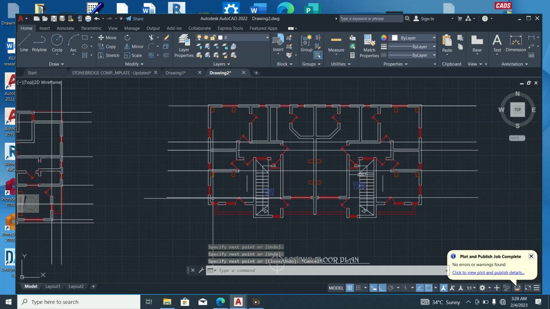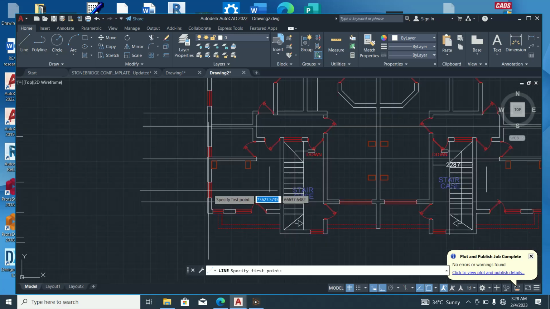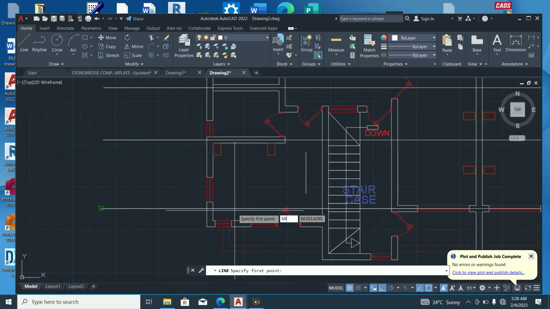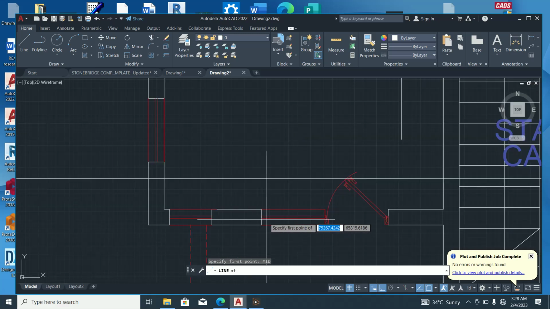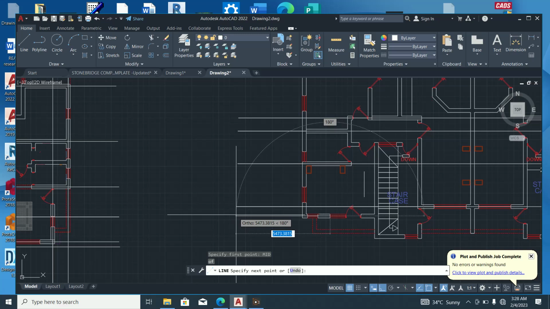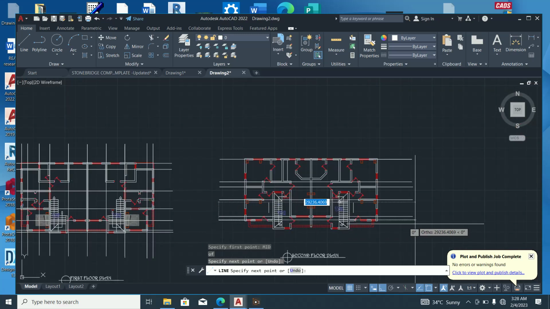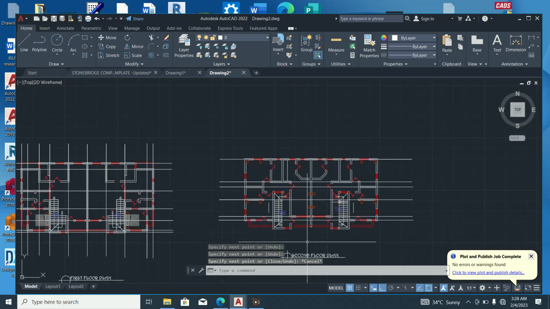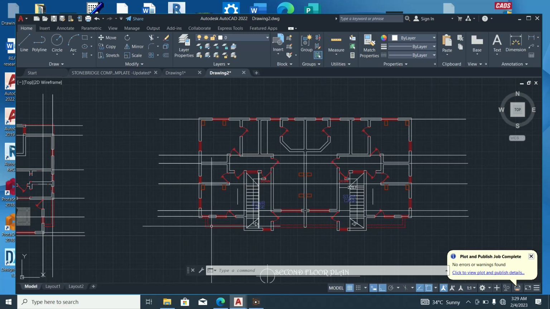So you pick a line, type mid, you press enter. So you run a line from here to here. So I think we can also run a line from here to here, because we may have a drop-in, and if we don't need it, we can remove it.